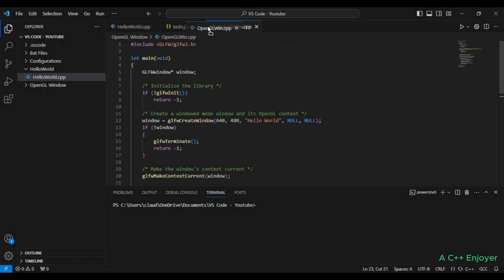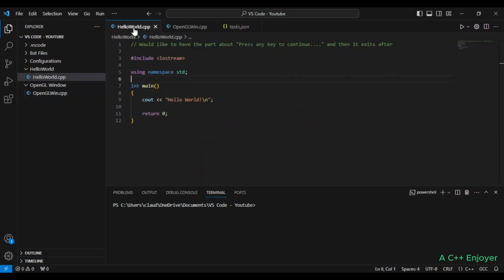It will also work for any other regular C++ program that doesn't require additional path locations or linkers, but if it is a requirement for you, they can be added. Okay, so let's get right into it.